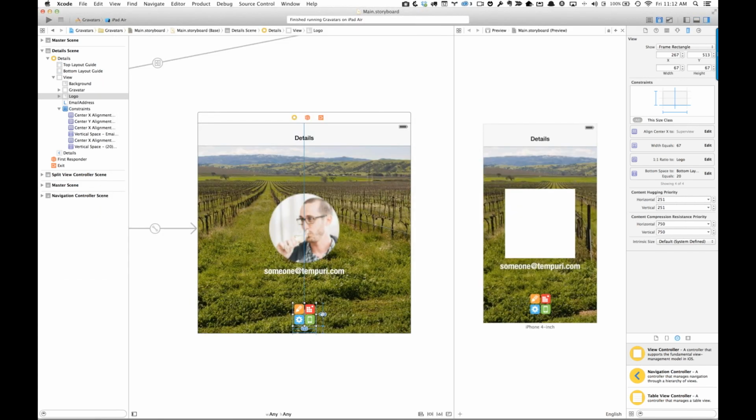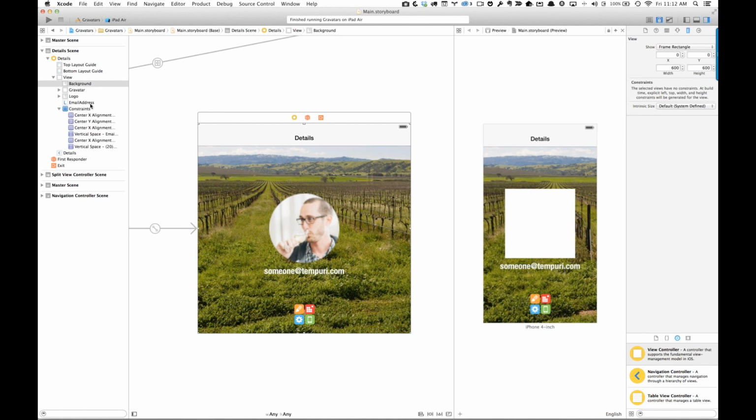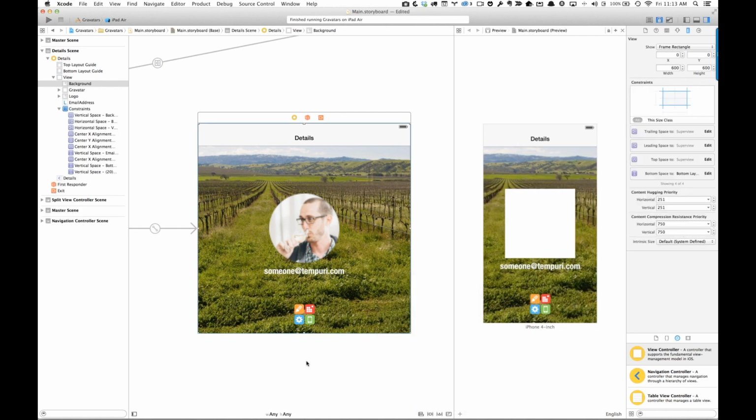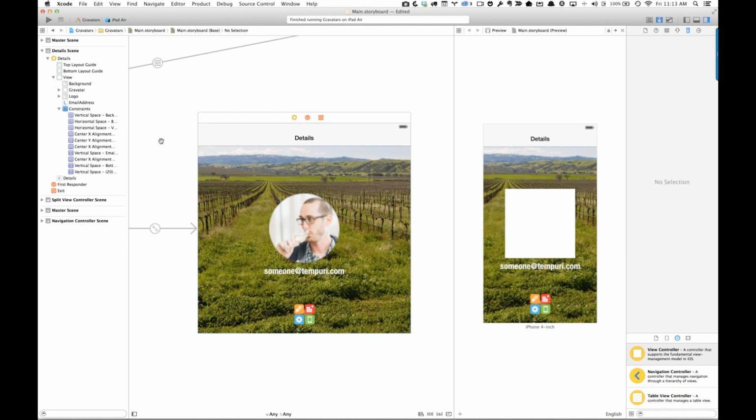Okay, so we need to set up the background. And for the background, I really want it to basically be pinned to all four edges of the parent. And so I'm going to do that this way. I'm going to turn off this constrain to margins, and then I'm going to select all four of those. And I'm going to have it updated if it needs to. And there we go. Okay, so now our background should be in the right place. And see what all we've got here.